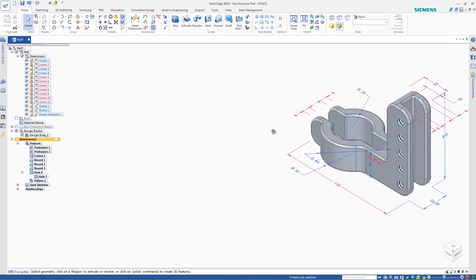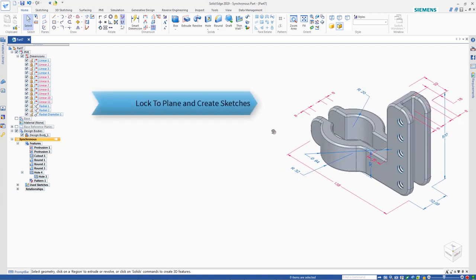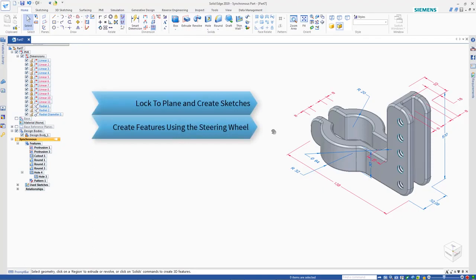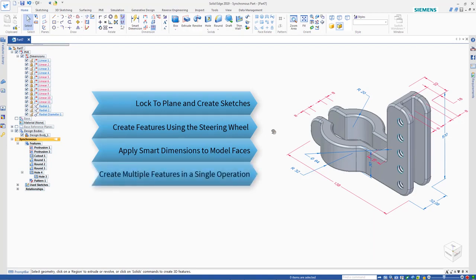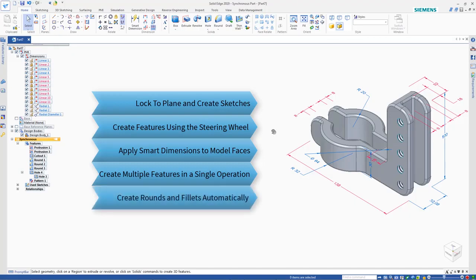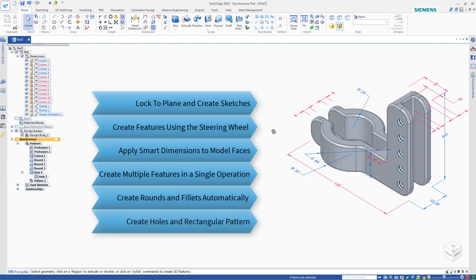In this tutorial you learned how to lock planes and create sketches, how to form regions and create features using the steering wheel, how to apply Smart Dimensions on the model faces and edges and control model size and direction of the modification, how to create multiple features in single operation, how to apply rounds and fillets on multiple edges of the model in a single step, and how to create standard holes and rectangular patterns.